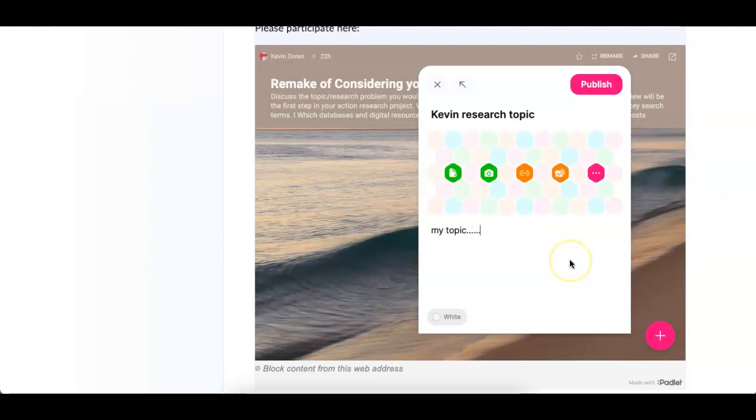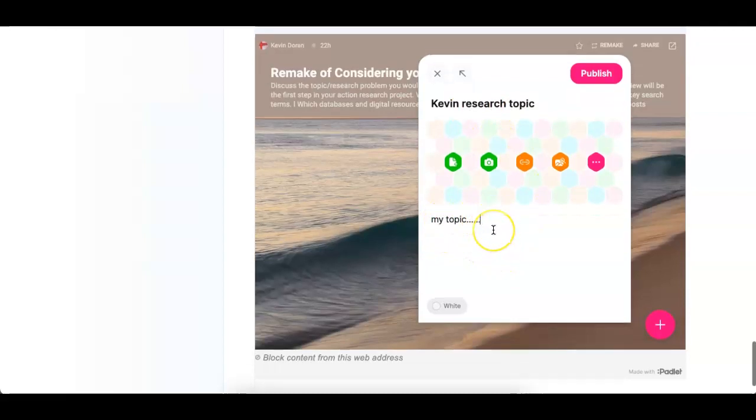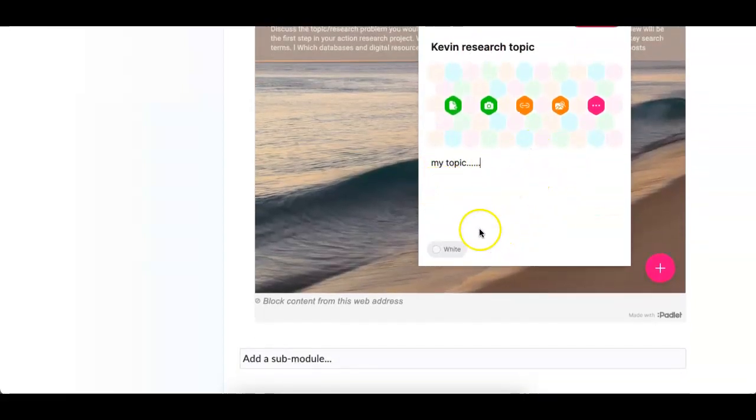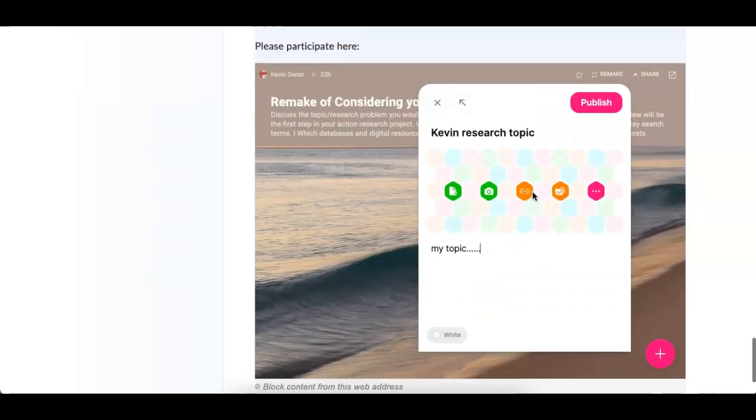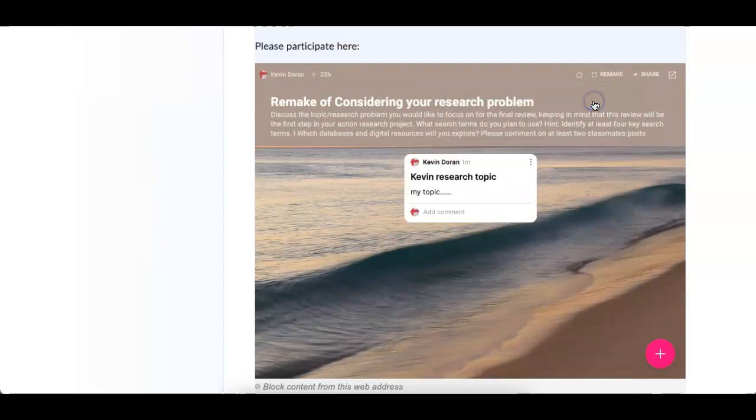I'd also like you to put in a few of the keywords that you might use to find the research article. So right here, my name up top, this is Kevin's research topic and my topic, and I go on and type anything I want here about my topic. Now, keep it short. You don't have to go into a lot of detail, and when you get ready, boom, you publish it.